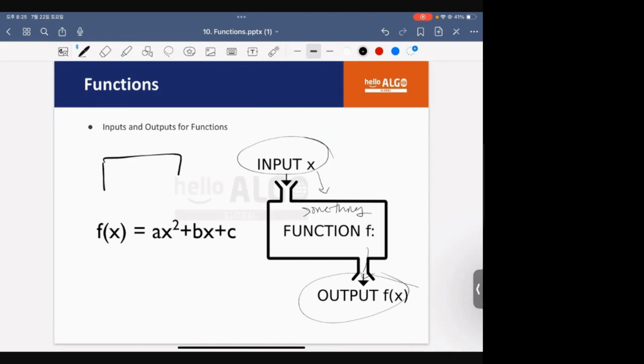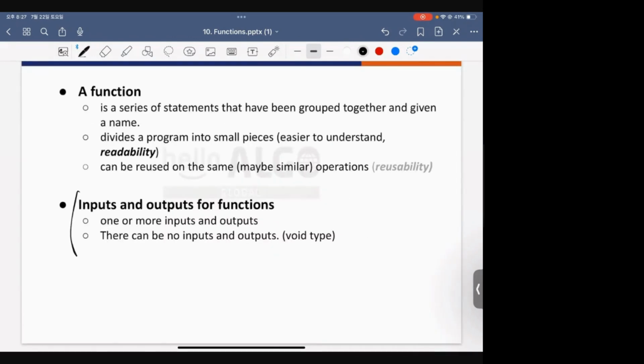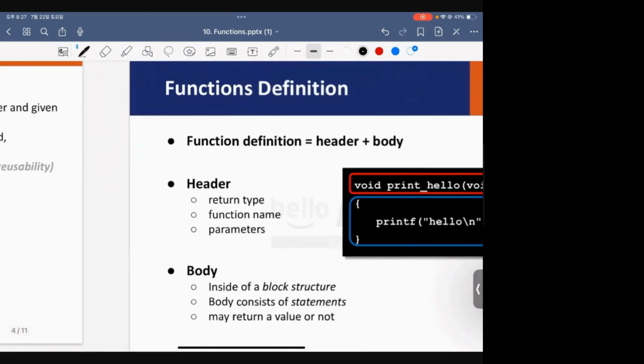You can put x and y, and it can print out f of x, y. And you can add as much input and as much output as you want. They can have one or more inputs and outputs, and they can also have no inputs and outputs. This is called a void type. We will look at an example here.